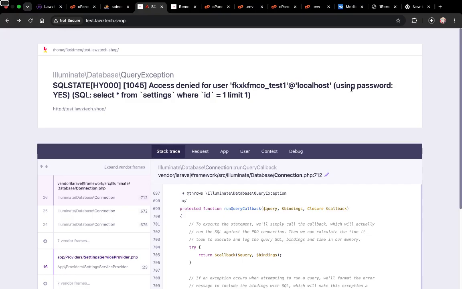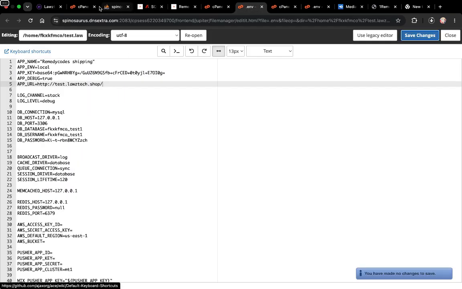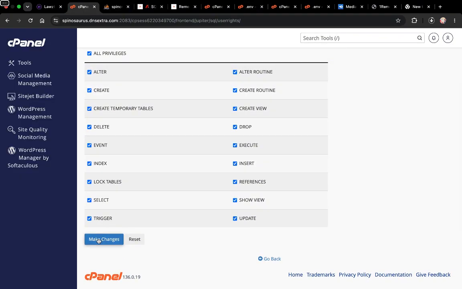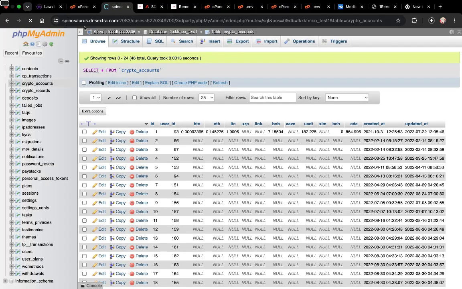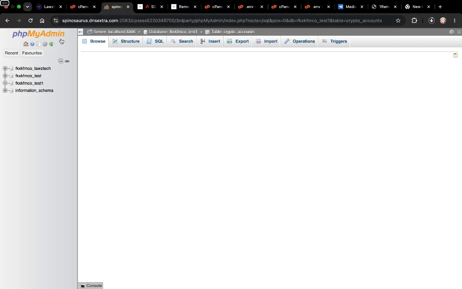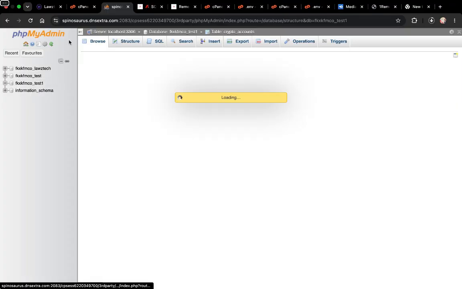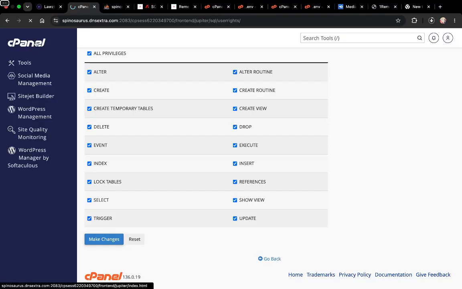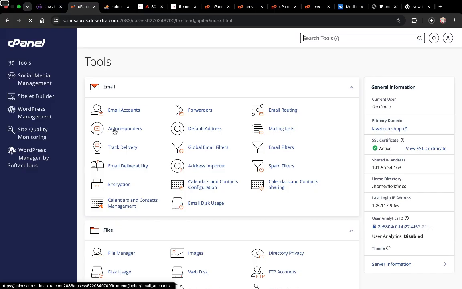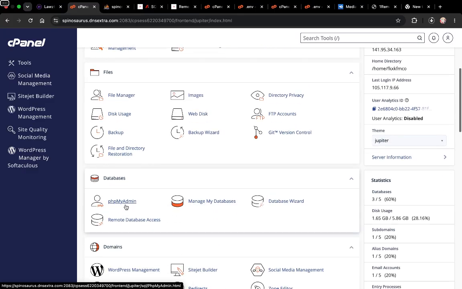Now you can see access denied for this in these settings. So this has been saved and the changes have been made. Right now I'm going back to our cPanel, our phpMyAdmin. If you don't know how to locate this, this is where you're going to locate it. Go back to your cPanel and click on phpMyAdmin.